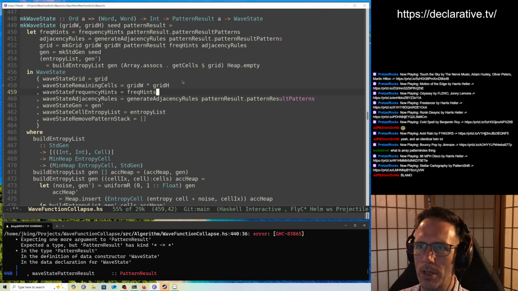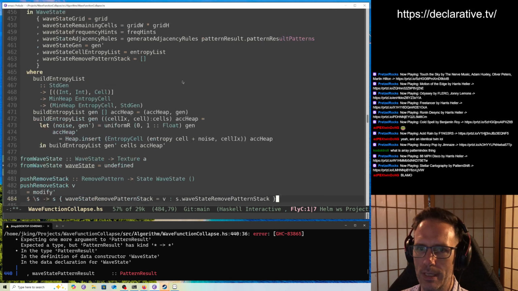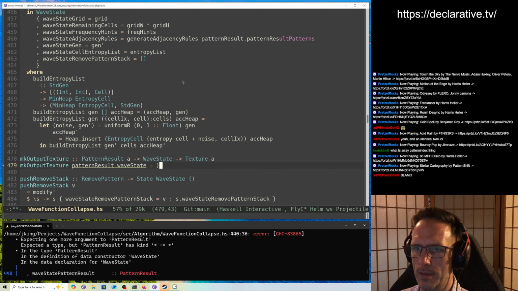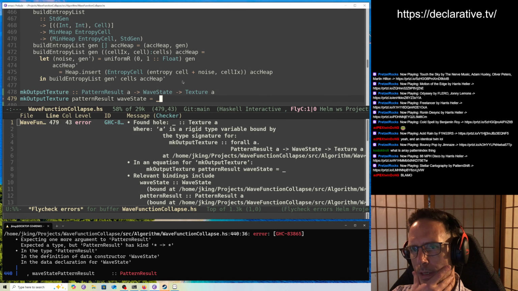Okay. So yeah, we can assume the caller already has a reference to the pattern result in their hands, and so they can pass it into us when trying to extract and build the output texture. So what I'll call this instead is make output texture, maybe. Okay, like this, yes. Okay.